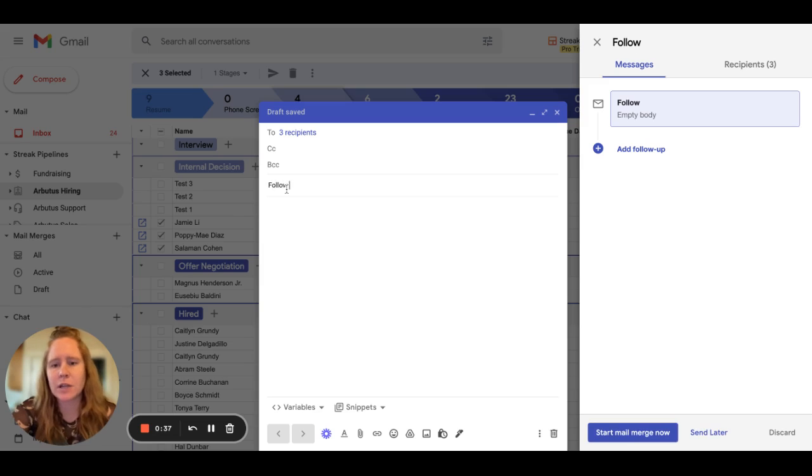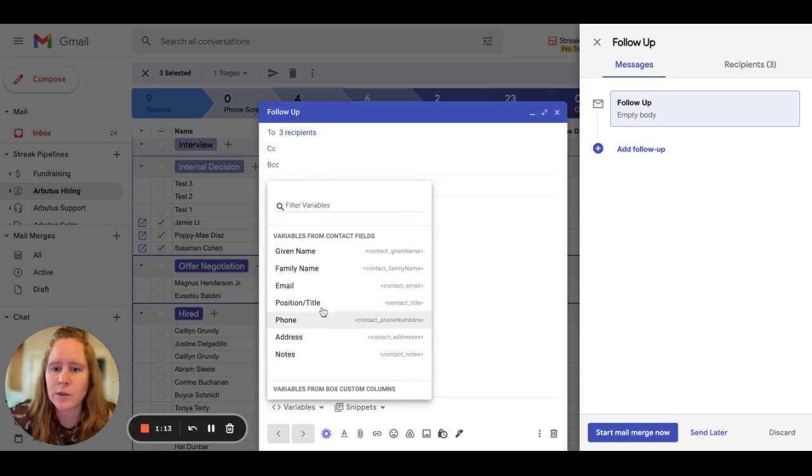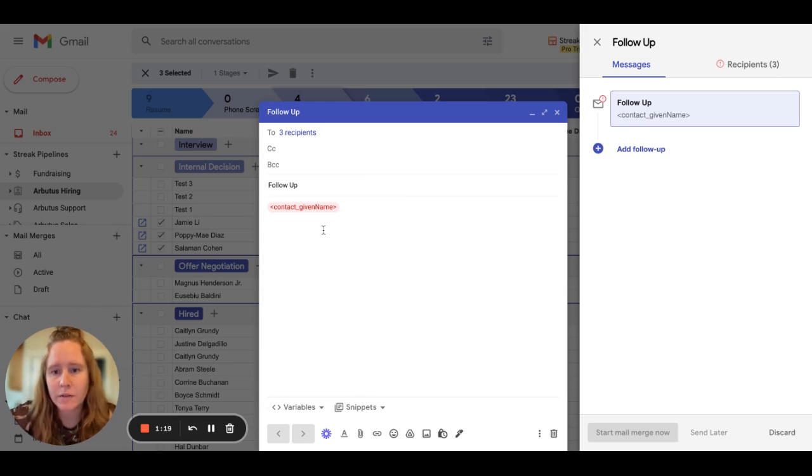I will give this a subject line. And in this example, I'd like to address everyone by their first name when I'm sending off this mail merge. You can use our variables to do so. Within the variable list here, we have variables from our contacts field, and given name is what would pull in everyone's first name. However, in this example, when I insert the variable contacts given name, I'm given a red notice here, as well as a little bit of an exclamation mark on this side.